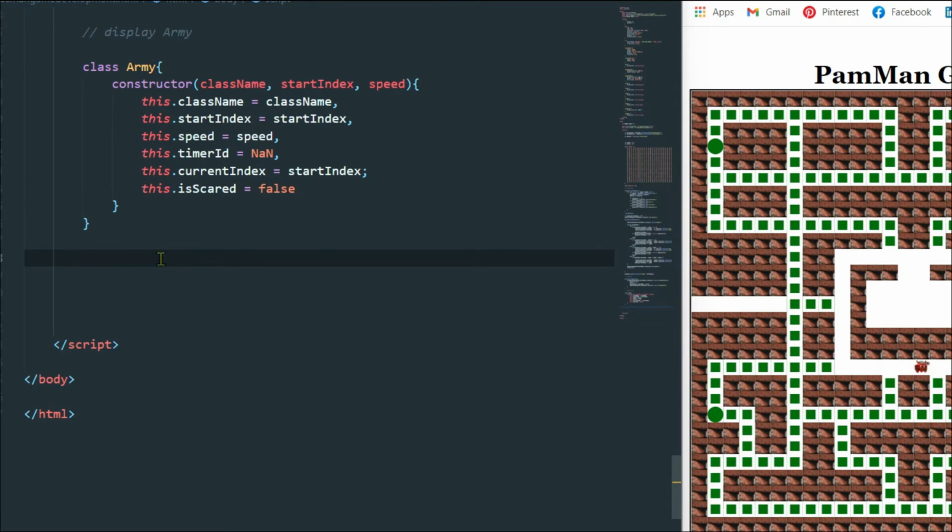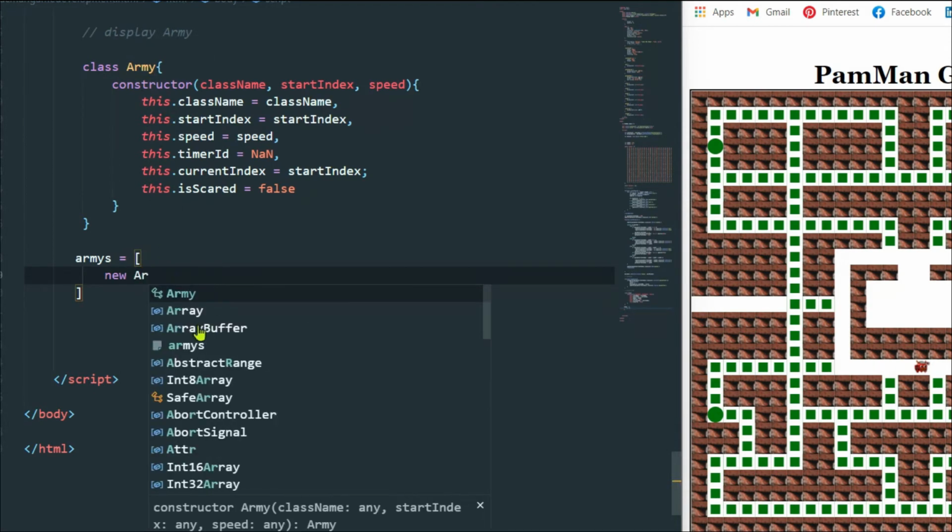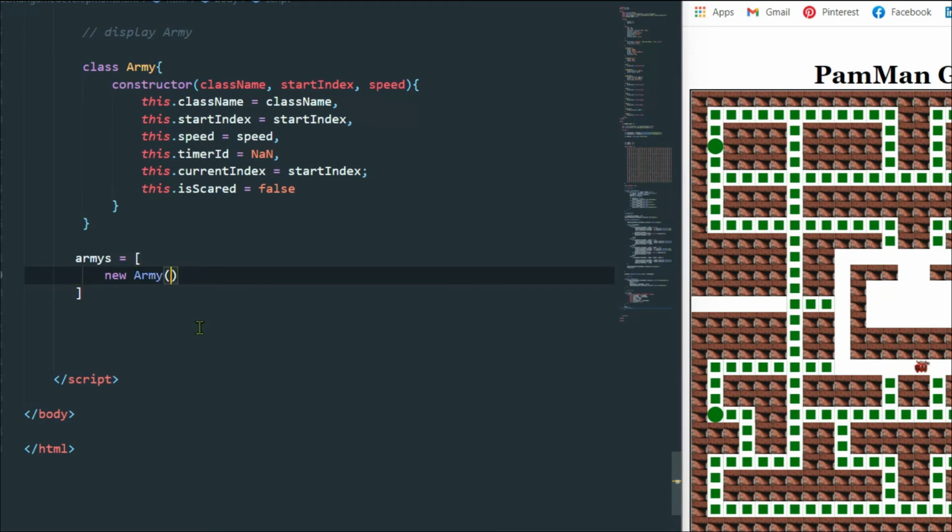Now let's write the value. Let's come out of this and call it ARMYs, armies. I'm going to target all that, and in this I'm going to create an array, and inside this I'm going to pass the values. To pass the values, this is the syntax we use. First we use new, and we have to specify this Army, so new Army, and inside this bracket we have to pass the value.